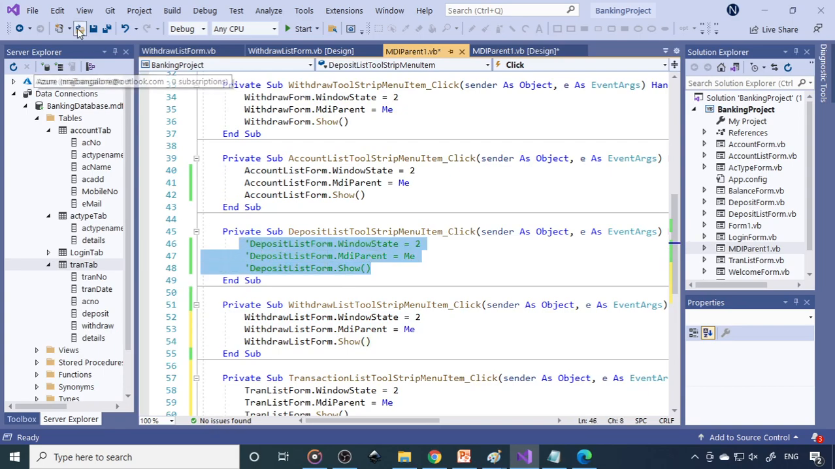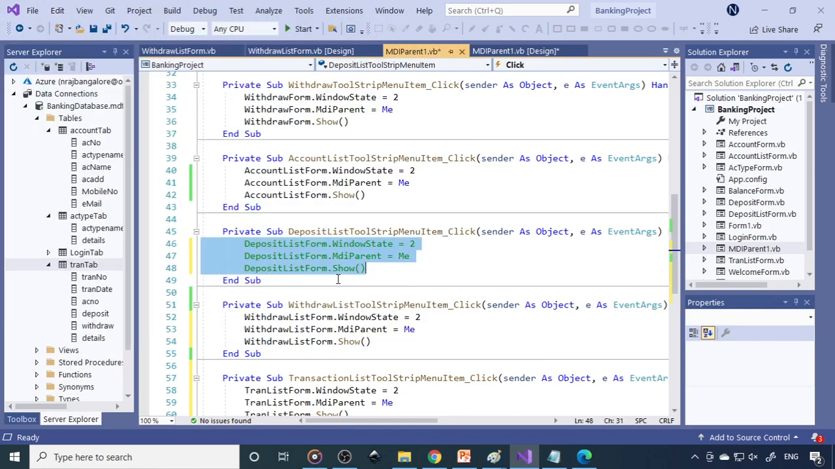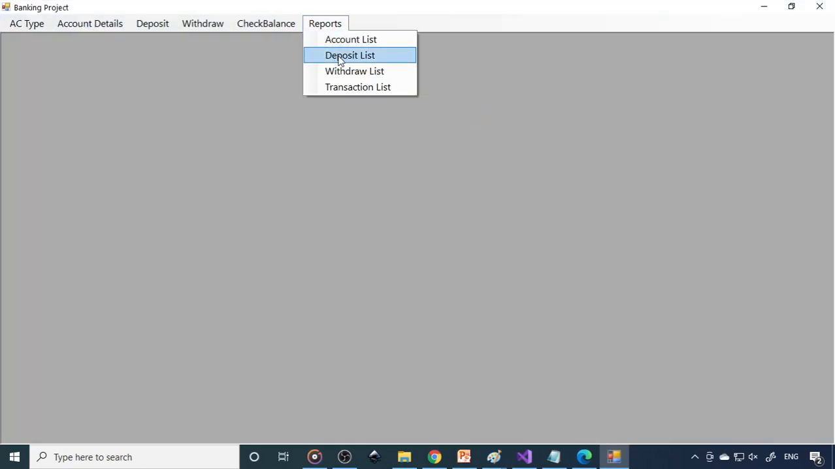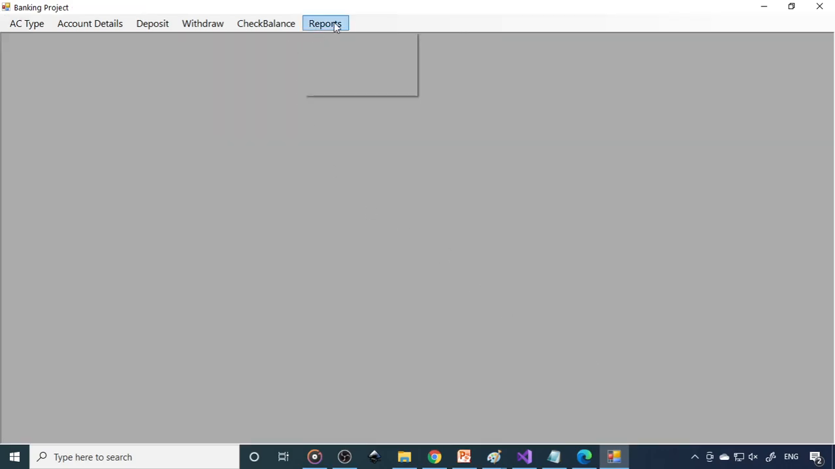Okay, now we can remove the remark: edit, advanced, uncomment selection. Then again you can also use the shortcut key, that is Control E U. Okay, so now you can see that it's all done. Save all. Now run the project. So reports, deposit list, you can see that all the deposits will come here. 103. Now even withdraw will come as 0.